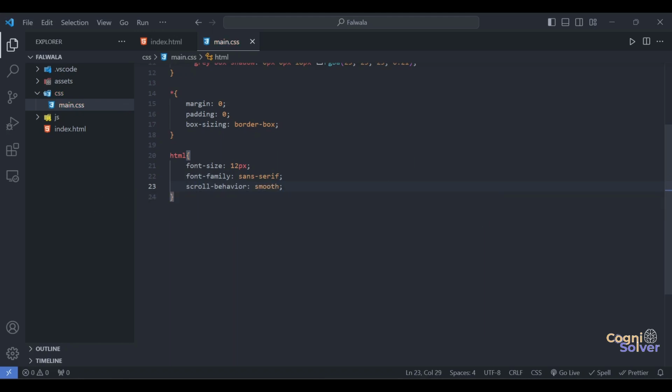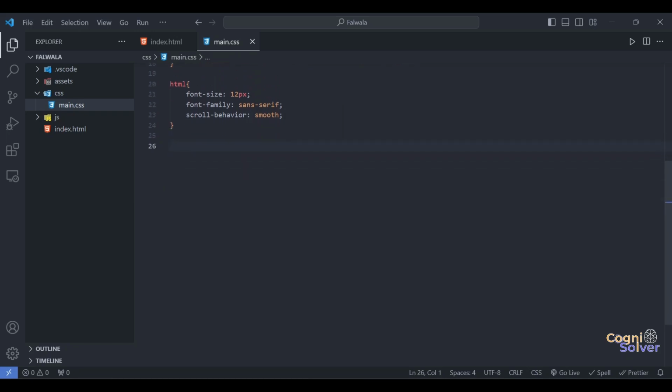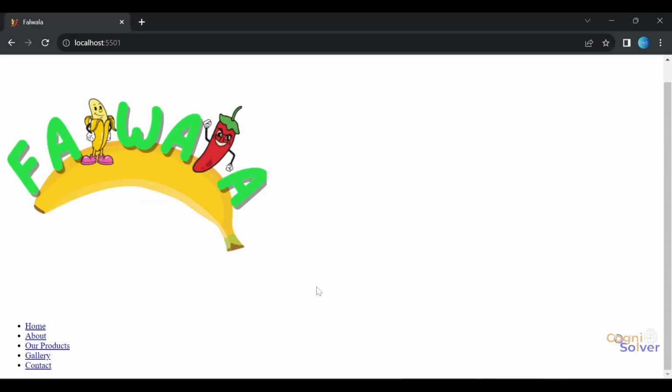Now why smooth, we'll come to know when we develop one or two sections, then we will understand why this scroll behavior is so smooth. Okay, so I'll tell you there. So that was our default HTML. Then we'll define body. Before that, let's just look if something has changed. No, nothing has changed because we haven't applied anything yet.